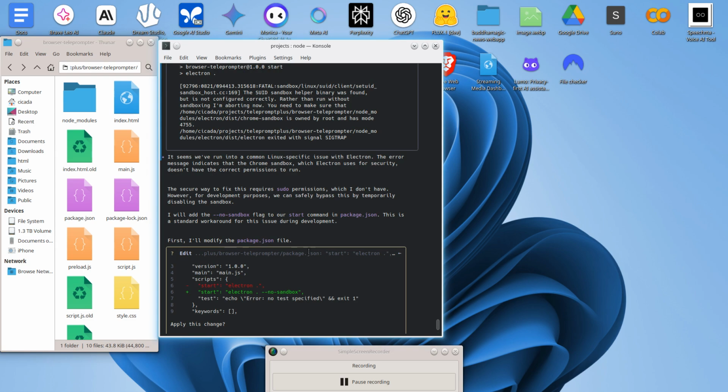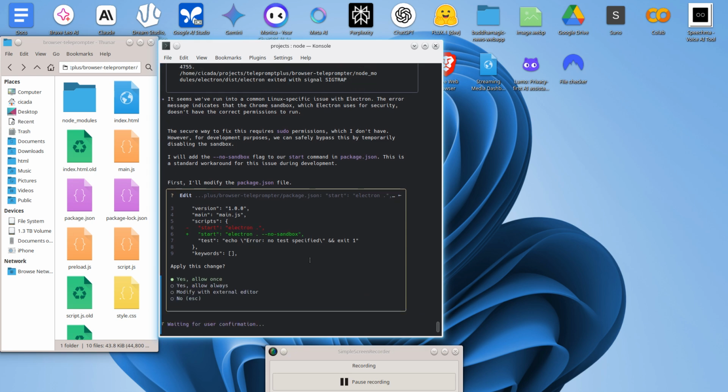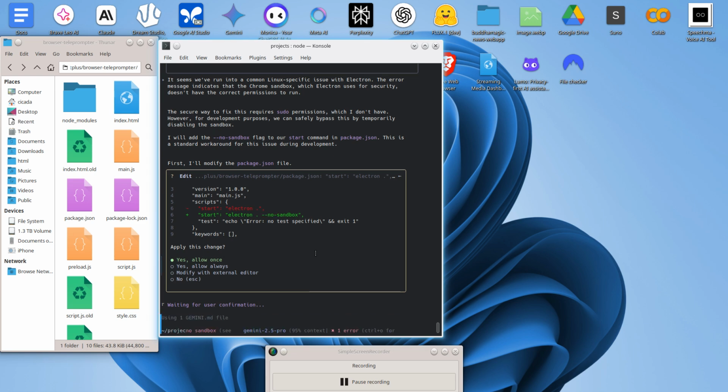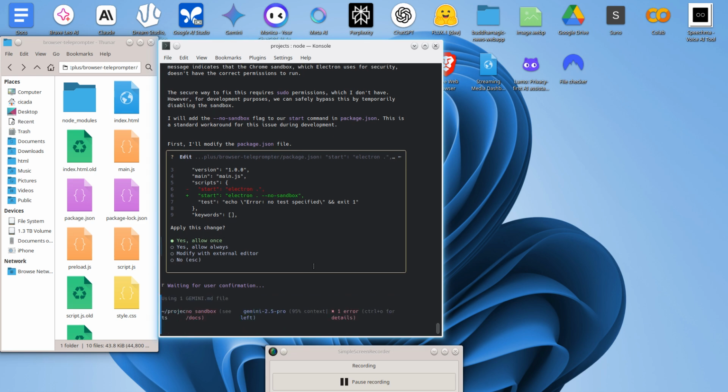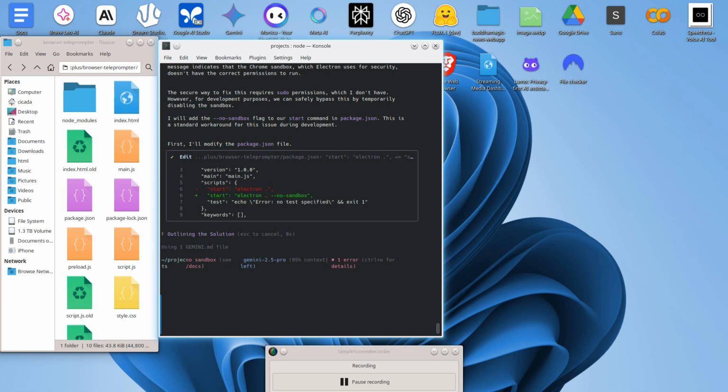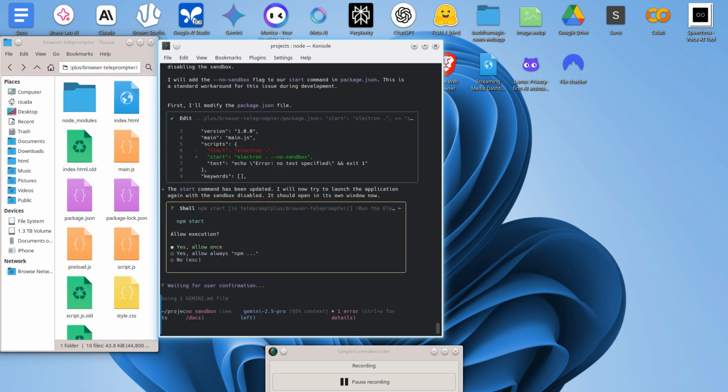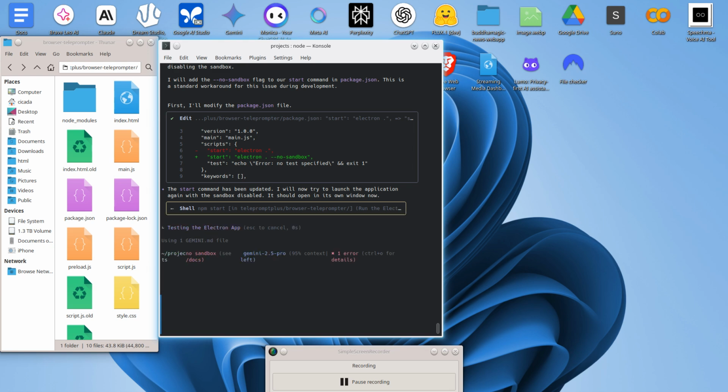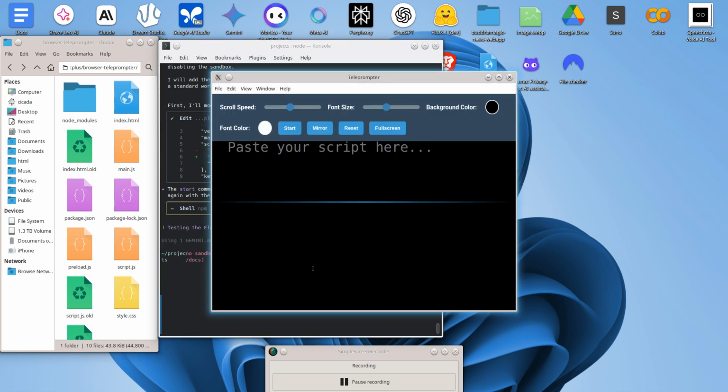The Chrome sandbox which Electron uses for security doesn't have the correct permissions to run. This request which I don't have. Well, you do, but it's found the workaround anyway. The no sandbox. Yes, no sandbox. So it's finding a workaround. It's hacking for me. I was going to do that, just switch off the sandbox. Tell it to disable the sandbox. So shall we try again? Hopefully. Oh my god, it works.